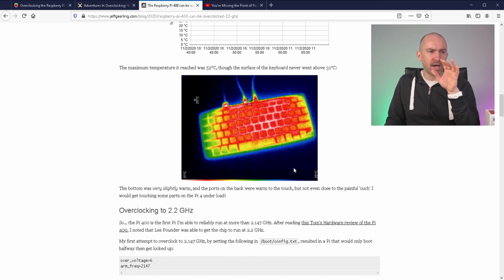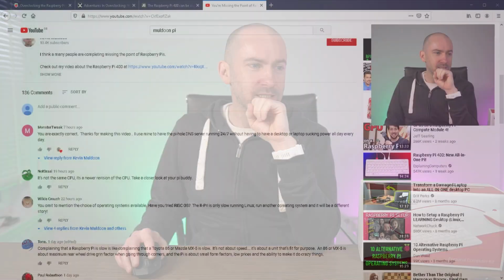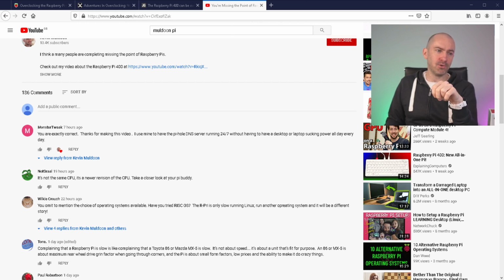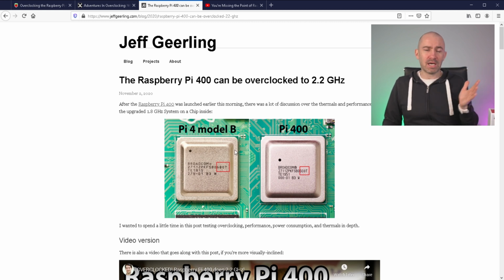One thing I do want to talk about, though, is to clarify something I spoke about in my last video. When I did the unboxing and teardown video, I mentioned that the Raspberry Pi Model B was clocked at 1.5 and this was clocked at 1.8. And I said that it was effectively the same chip, but clocked at a higher speed of 1.8. Now, the reason I'm saying this is that someone left a comment, and this definitely goes into the category of nitpicking, but they said, it's not the same CPU, it's a new revision of the CPU. Take a closer look at your Pi buddy, right? So the reason I'm pointing this out is because Jeff actually shows this, and you can see it's the same CPU, Broadcom 2711ZPKFSBO. The difference is the Model B has got BOT at the end, the Pi 400 has got COT at the end, which of course is a different model number because it's clocked at a different speed. But yes, there's my clarification there.